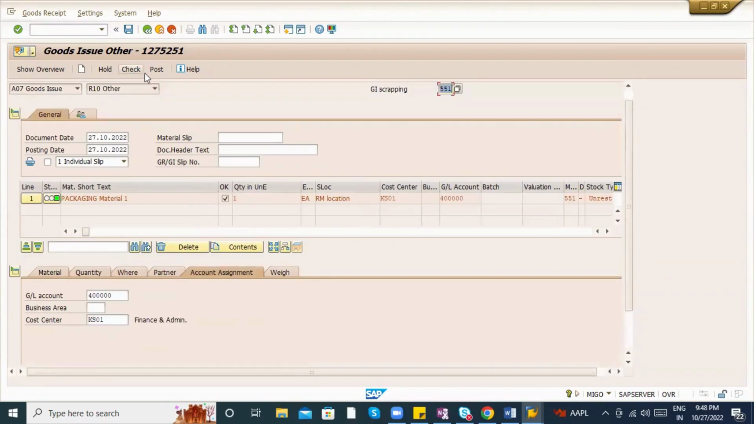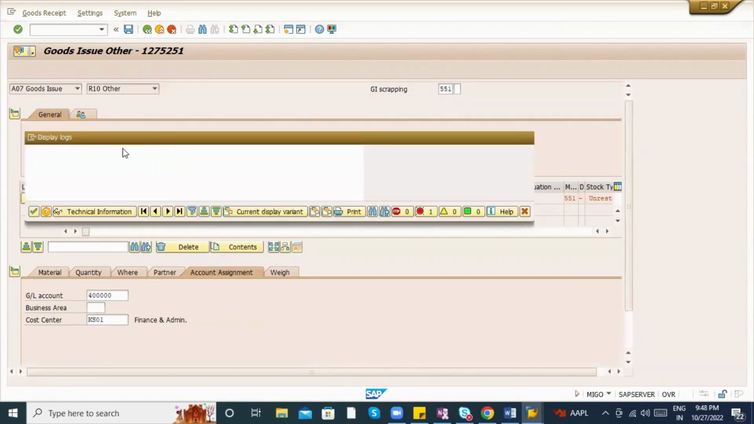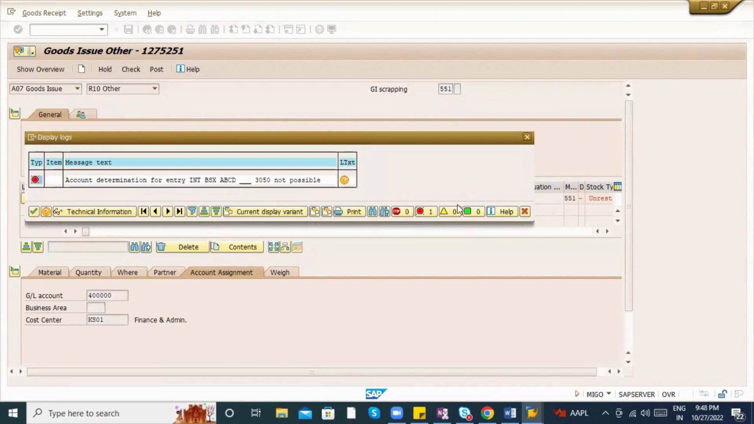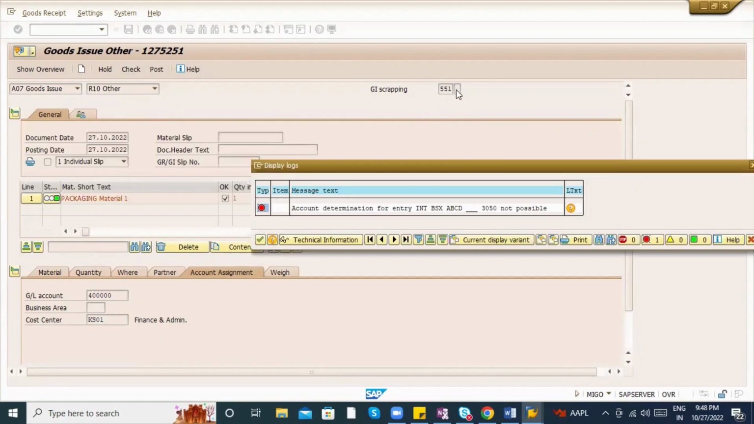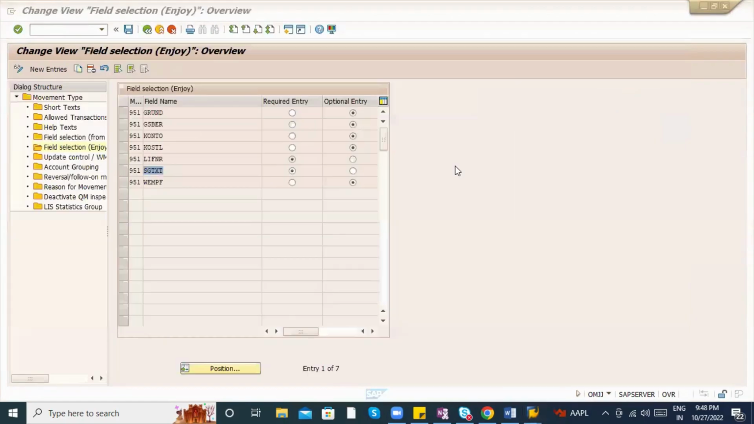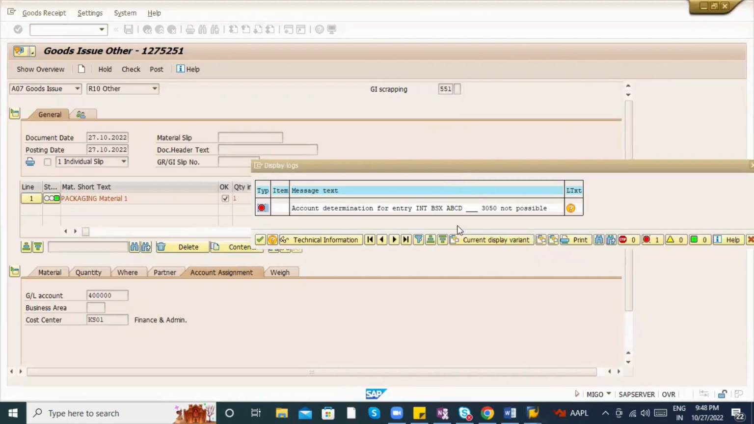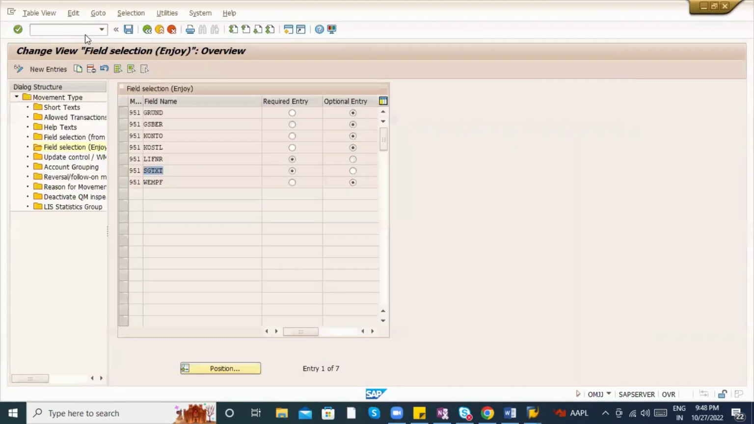Now just check and post here. Why is it asking again here? Because for this 551 movement type and 951 movement type, we changed the account modifier. So in this case, the account modifier will be different, right? This is why it is asking for BSX. First, we'll maintain for BSX. So let's go to BSX first.